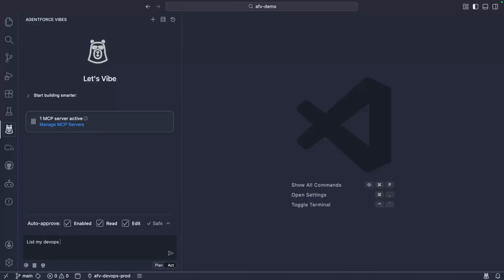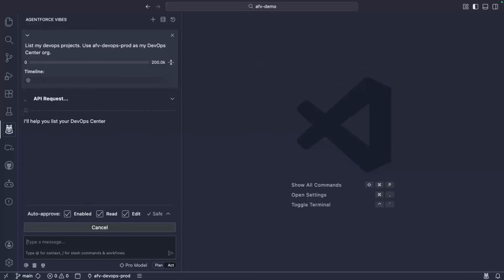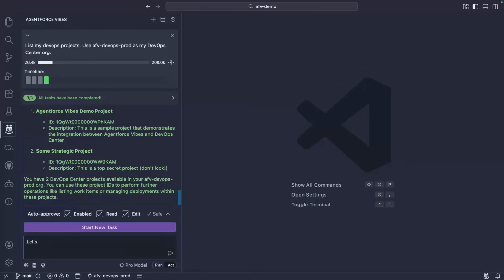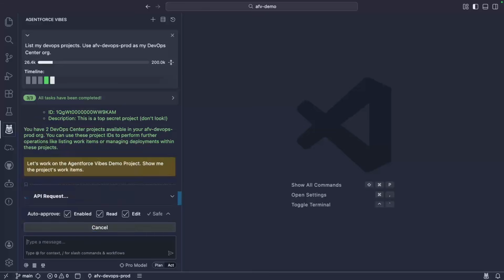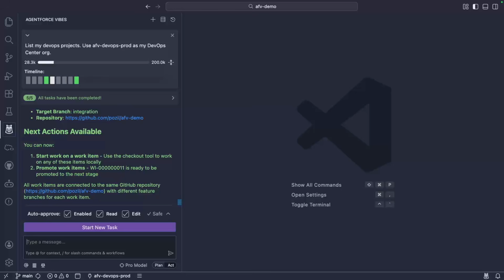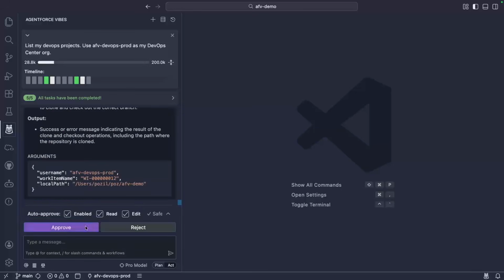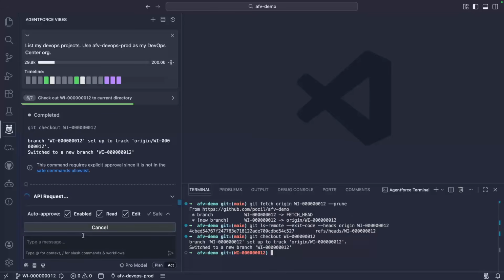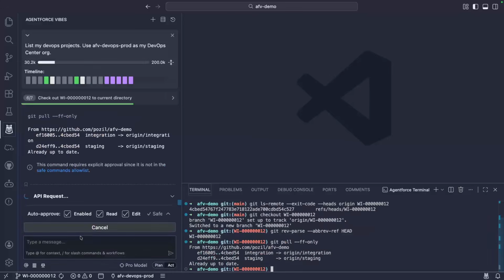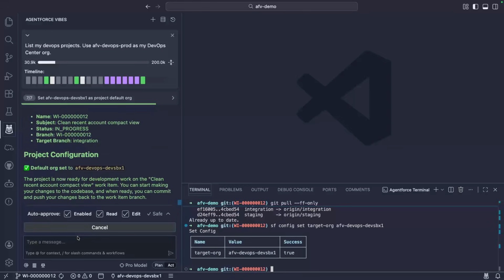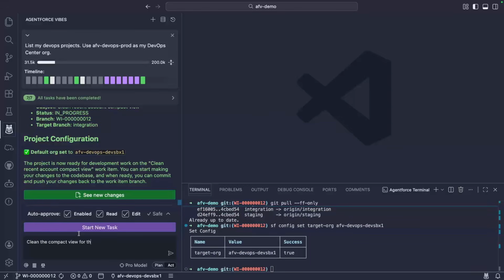From Agentforce vibes, we can list our DevOps project thanks to our DevOps MCP tools. From our project, we can look at our work items. Let's now start working on our work item. I'm going to check it out locally and deploy it to our sandbox. You can see that the dev agent is running a number of Git commands to fetch, check out the Git branch, and pull the latest changes. Now that this is done, I can work on my feature.